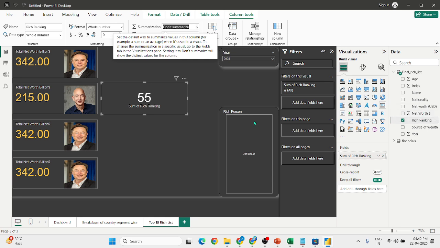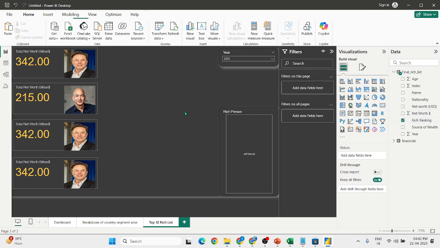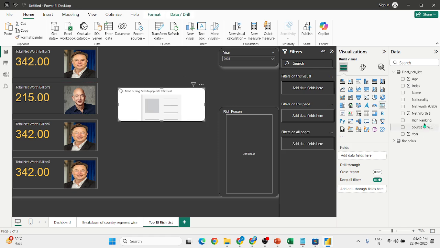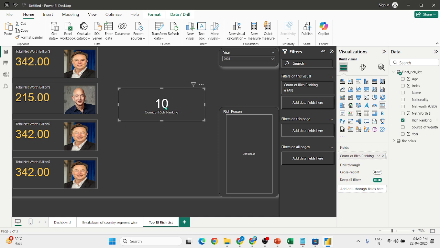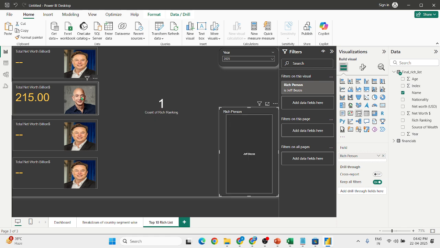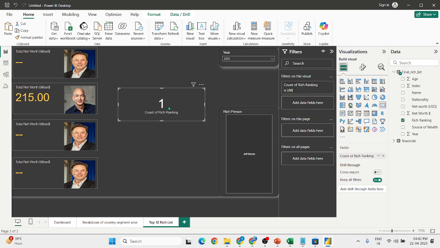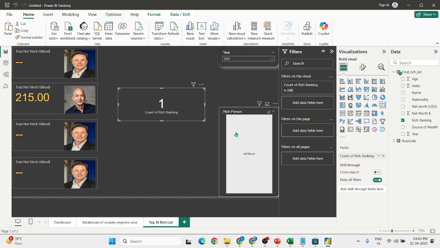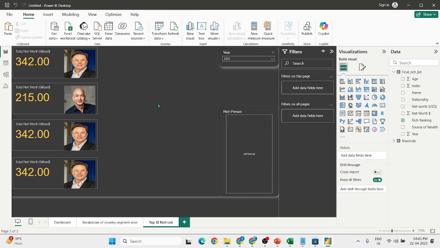Let me just create this once again. I go to the card and I use the rich ranking. I don't want the count of rich ranking. I want, if I just select Jeff Bezos, it should show the Jeff Bezos ranking. Right now it's showing me the rank, okay, but I want the real value, right? So when it comes to 2014 and 2015, it should show me the value, right? So I need something. Let me just check the ranking value, right?